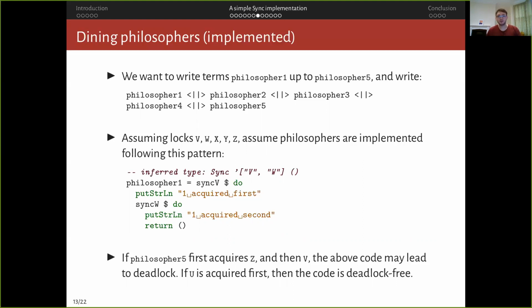And if all of them follow this pattern, it's very obvious what philosopher 1 up to philosopher 5 implementation should be. It all comes down to the implementation of philosopher 5. If philosopher 5 first acquires the lock z, that is the fork to their left, and then lock v, then the 5 concurrent threads may deadlock. Hence, the type system should explicitly reject the program. On the other hand, if v is acquired before z, then the code is guaranteed to be deadlock-free.